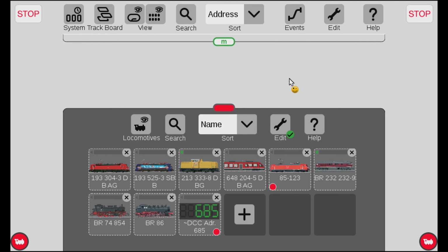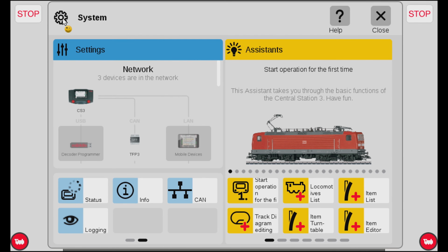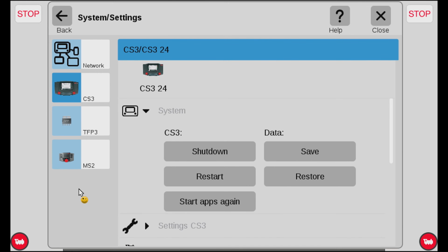what you can do is save this configuration as part of the Central Station. So you can go to the system here, and now we see we are in a sub menu. So let's just go out of the sub menu here, and I'm even on page 2 of the categories down here. Let me go back to page 1. I can click on the system here, so I click system, and then I come into the system settings.